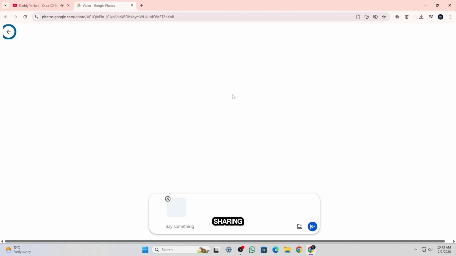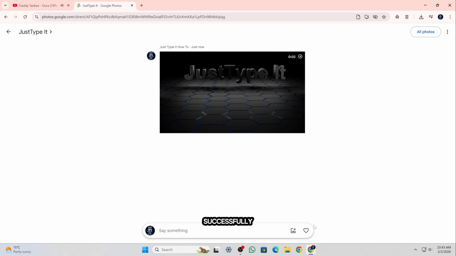After that, a sharing panel opened. Here, I could also type a message and I can share photos or videos from the same panel. Once everything was ready, I clicked on the send icon. Within a few seconds, the video was successfully shared.